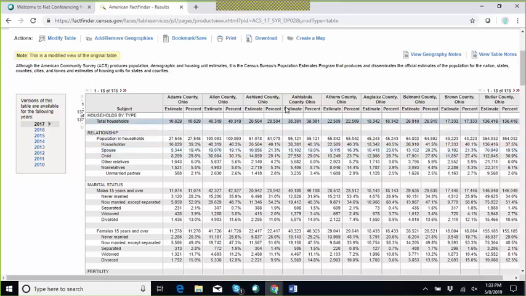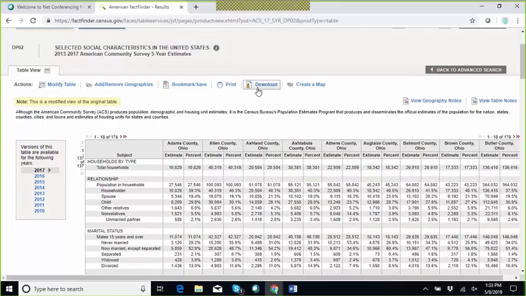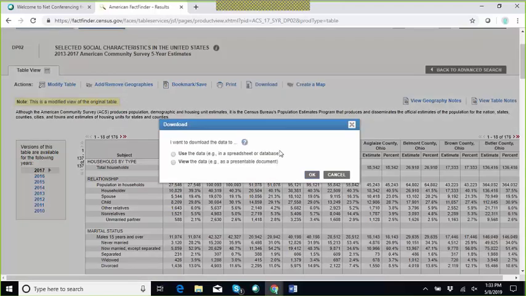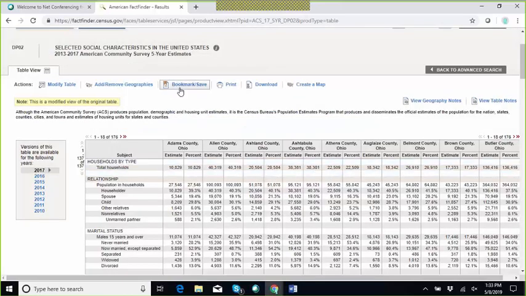Okay, and then once I do that, if I need to, I can now download the table. And when I download it like this, whatever I've cleaned that table up into is what will come into my Excel. So something just to keep in mind, I can't bookmark it.